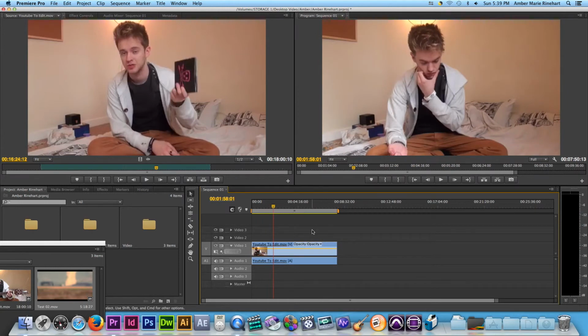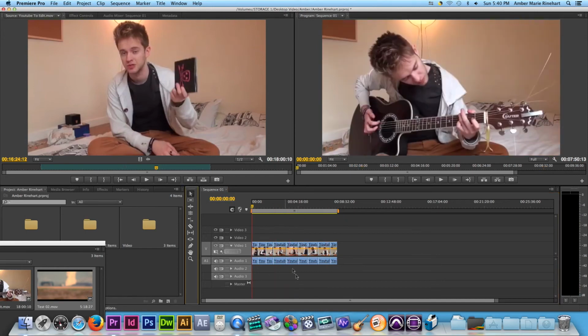So that is the razor blade. Between the in and out points, where you can pick small parts that you want to work with, and the razor blade, which allows you to chop your project into a million little tiny pieces, those are the first 2 ways to edit. So now we go on to the last one.